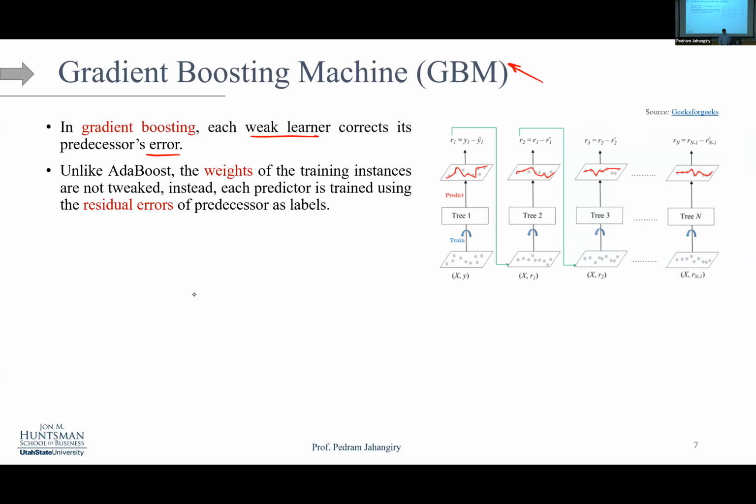Okay. So each predictor is trained using the residual error of the predecessor as the label. So here's the difference between the two. I think it's easy to see what's going on with regression, and for classification, the idea is the same. This is your first training data set, right? And you're going to build a tree on top of that.